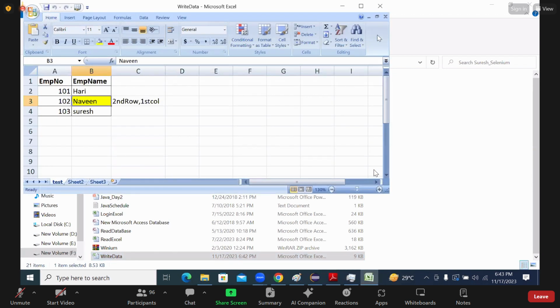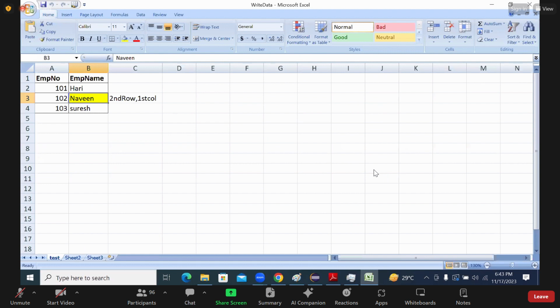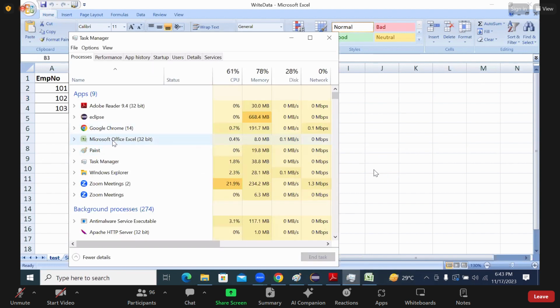Now we can say that if I'm taking with this particular one, I just got it open. Now we can see that we got the process of Excel, right? So we are not doing anything here. Automatically, internally, it will take care of that process.